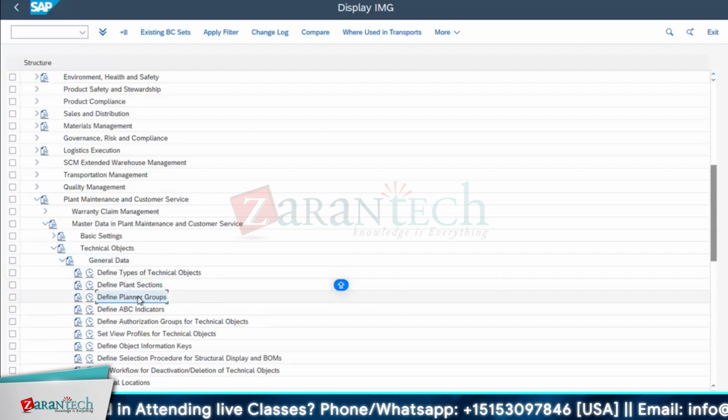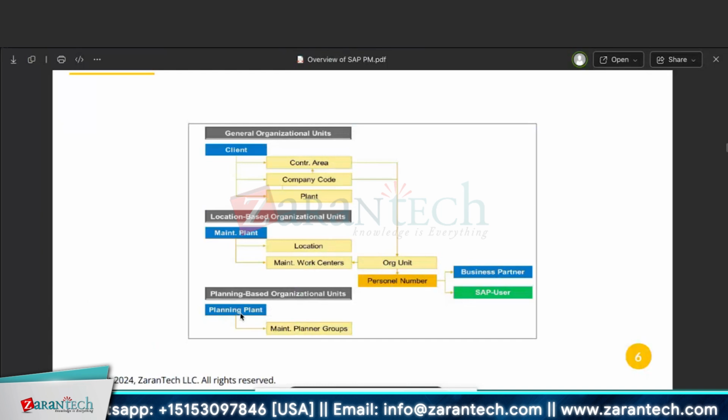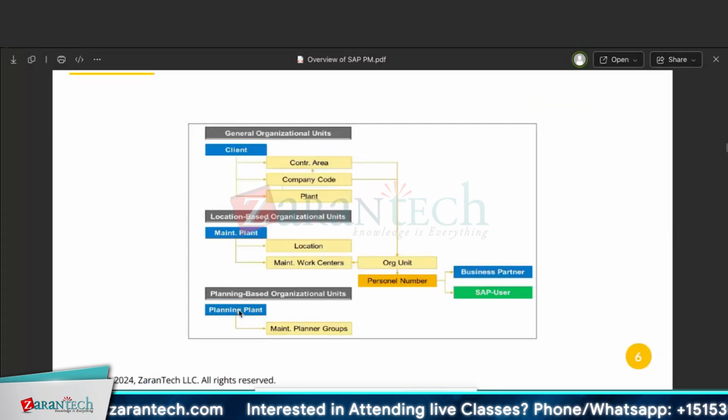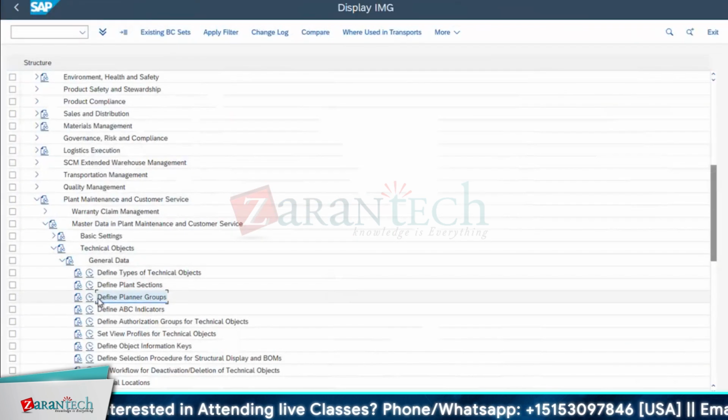We are defining a planner group with respect to what? With respect to maintenance planning plant. Okay. There is a huge difference between these two things. Why? Because we know the type of planning, right? These planner groups can plan for other plants also, not only for this plant. So we are not defining planner groups with respect to maintenance plants. We are defining with respect to planning plant. The planning plant again can plan for other maintenance plants also. So let me go for define planner group.